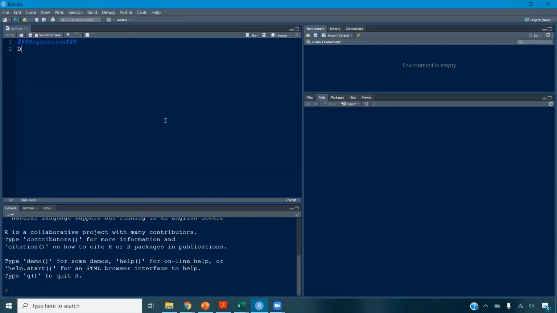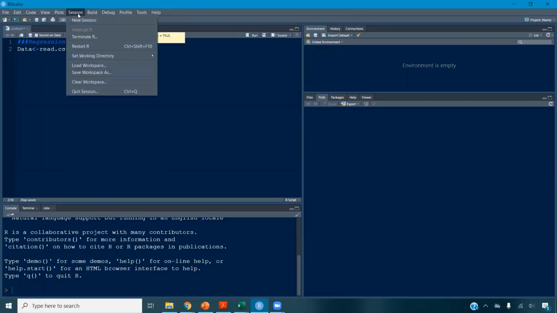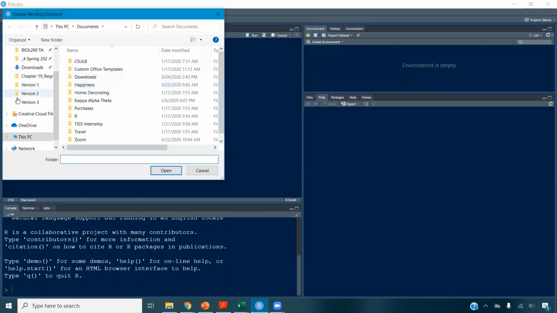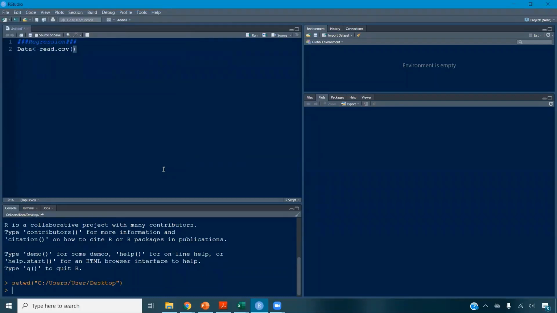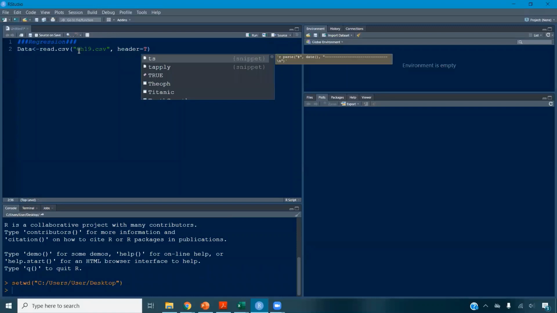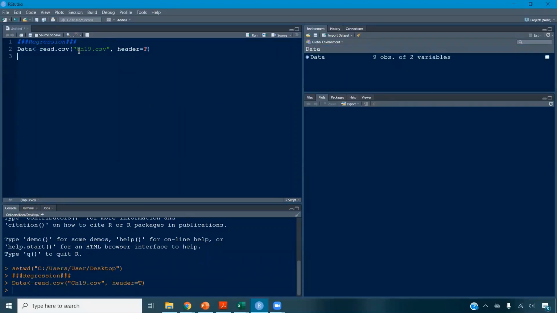So I'm just going to call this data equals read.csv. And I tend to forget to set my working directory before I get started, and then I start typing and realize I need to set my directory. So we're going to choose our working directory. I saved my file to the desktop, and my file was called chapter19.csv. It does have column names, so we set the header to TRUE. When we run that line, we see it ran successfully. We now have imported this data to R.